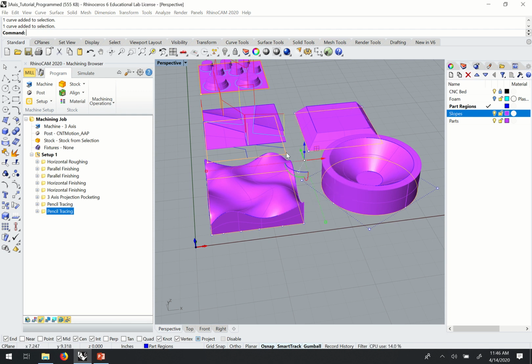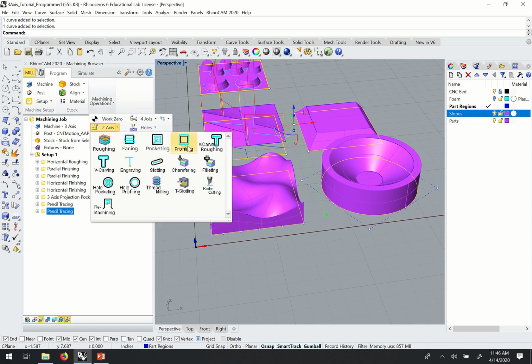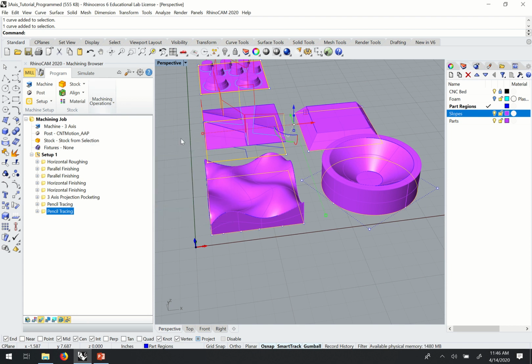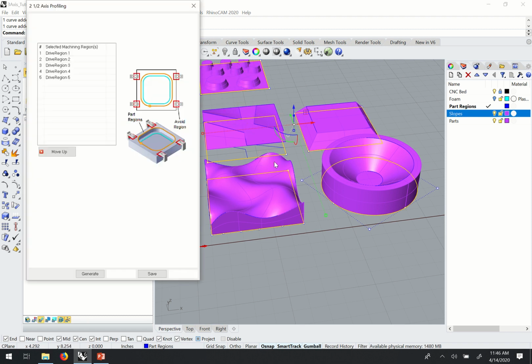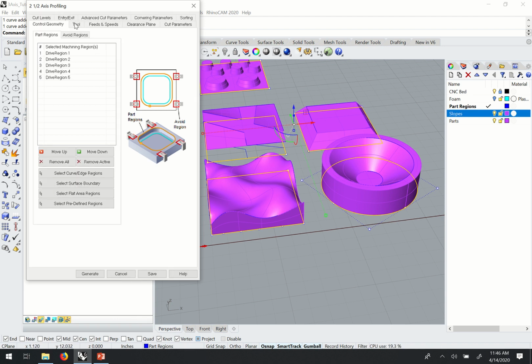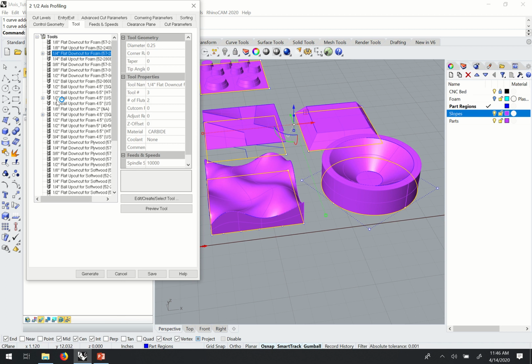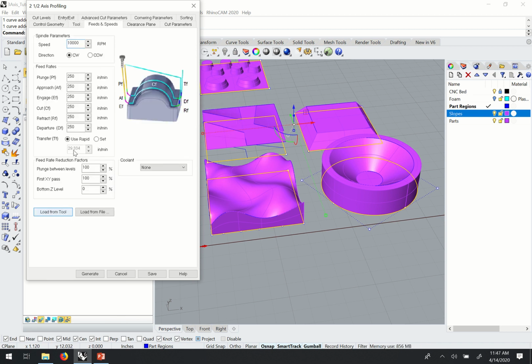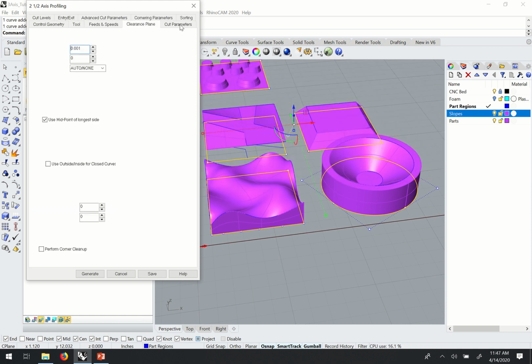I would go through and select these perimeter regions and just go up and do a 2-axis profiling. And this will be somewhat of a review of the 2-axis tutorials. But I would go back to my 1/2-inch flat tool, load feeds and speeds from the tool. My clearance plane is still okay.